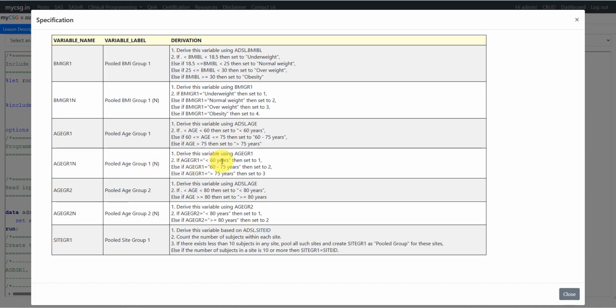It says when it is less than 60 years, we are being asked to populate as 1 in the age group 1n variable. If it is 60 to 75 years, we are being asked to set a value of 2. And then else, if it is greater than 75 years, we are being asked to populate with a value of 3 in age group 1n.